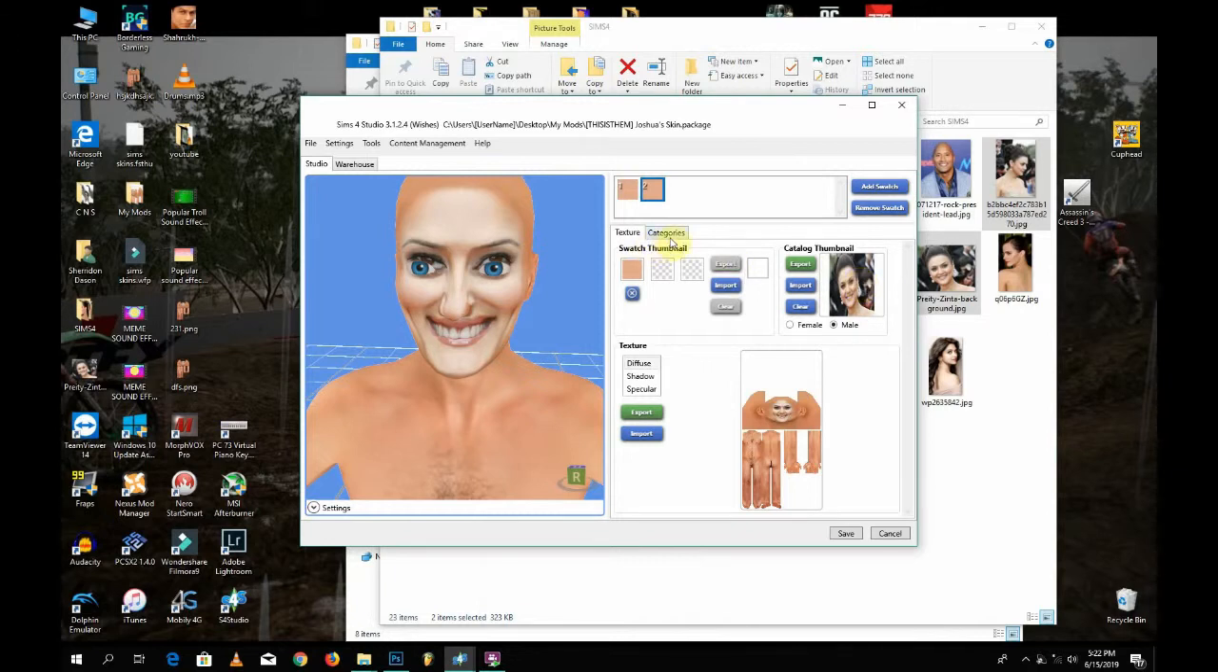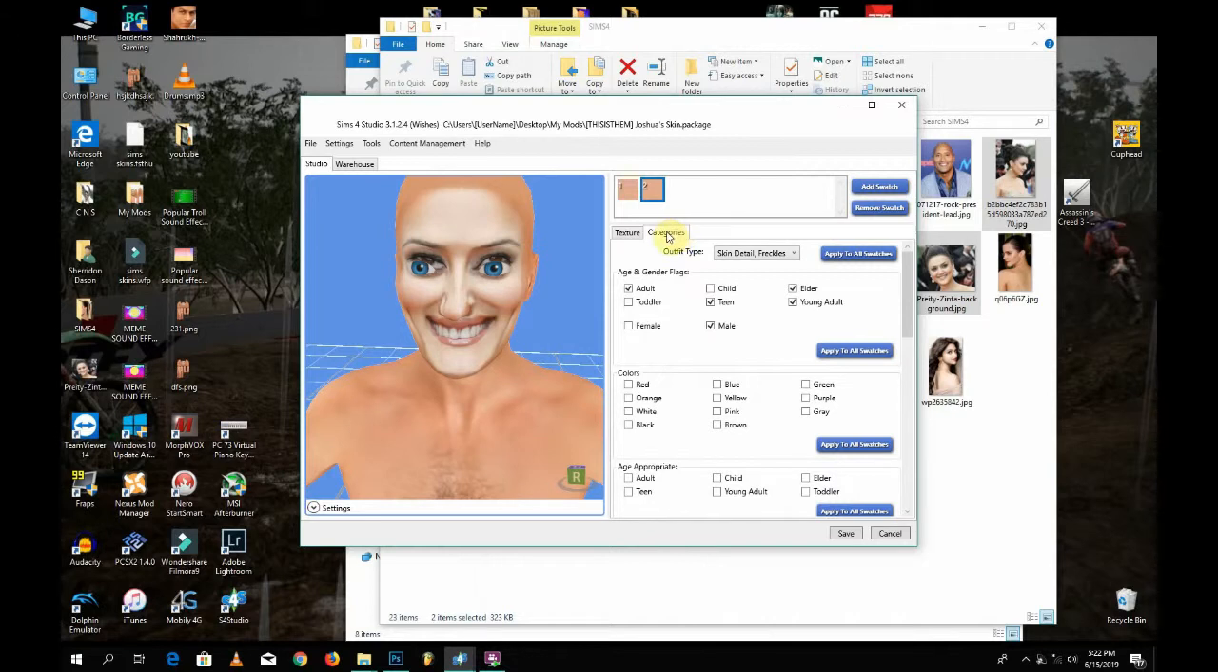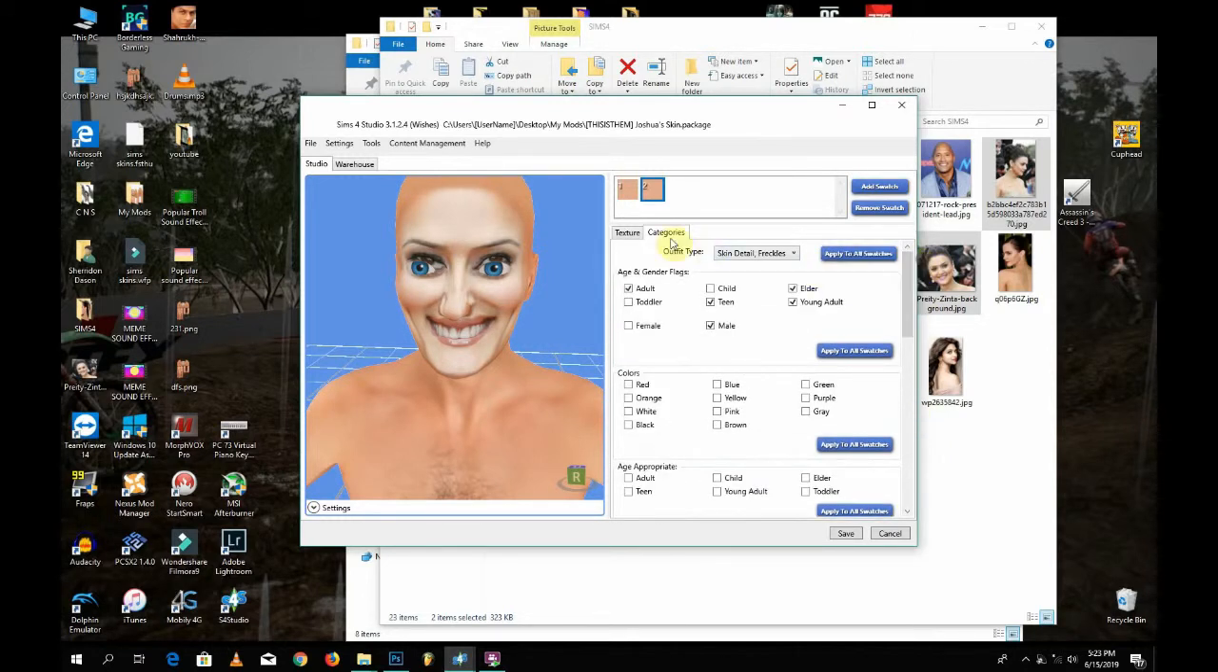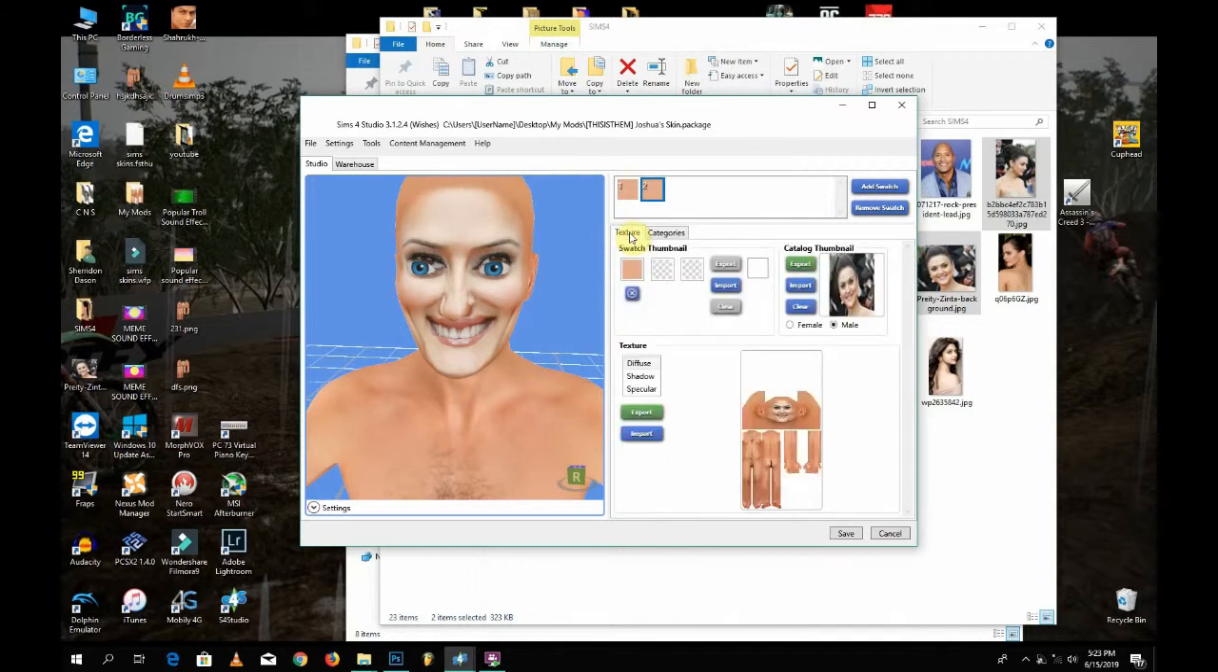And yeah, that's really about it. In the category section, you can define what type of sections this mod comes under. As you can see here, age and gender flags are right now being used for adults, teens, elders, young adults, and males. You can use it for females too if you add a tick, or you can take away. It's really all up to you. But if you are using a skin already made for females, you don't need to edit any of these. It's not a big deal, and it's quite self-explanatory. And yeah, that's about it.